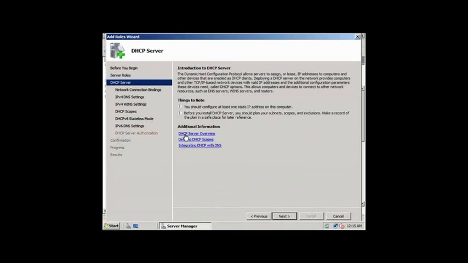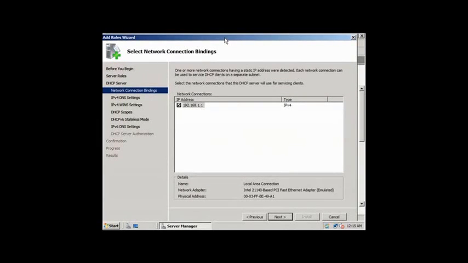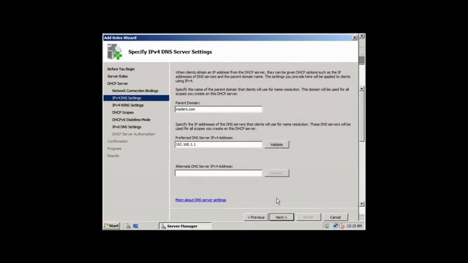Alright, and I can actually look at right now what are the additional information that I want to look at. I'm going to just click next here. For this particular virtual machine I have only one network card, so logically I'm going to have my DHCP server serve that network segment that it's currently set up for. Next again. Alright, so this is my domain.